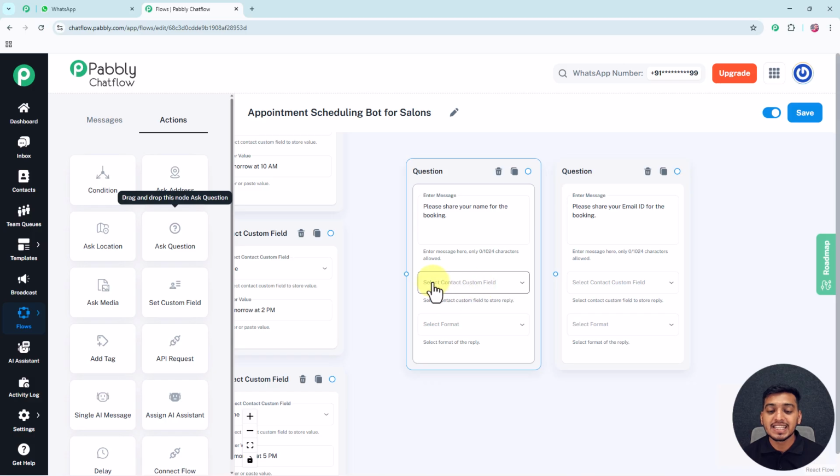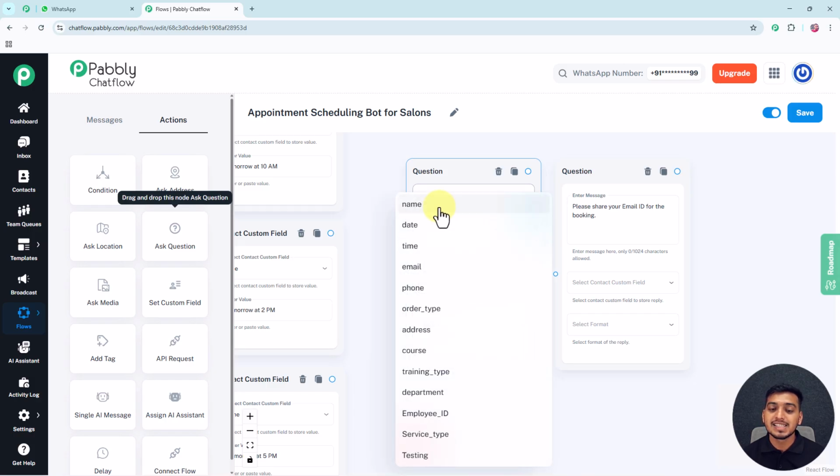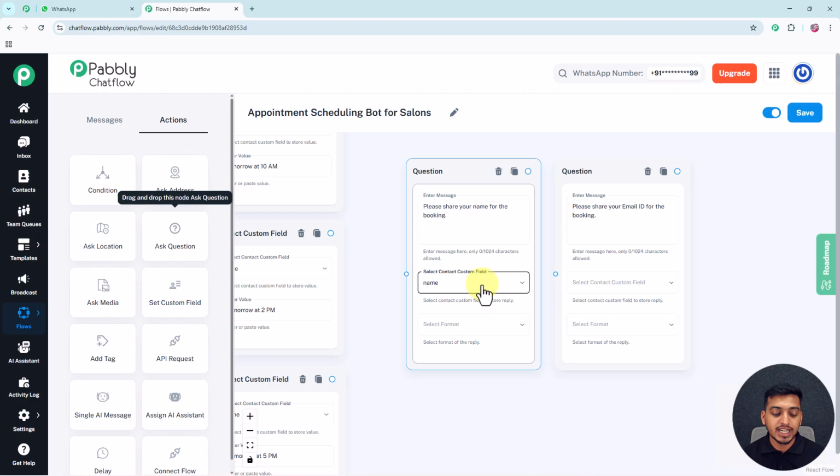And inside this select contact custom field, I will select this particular name contact custom field which I have created to store the name of my customer.